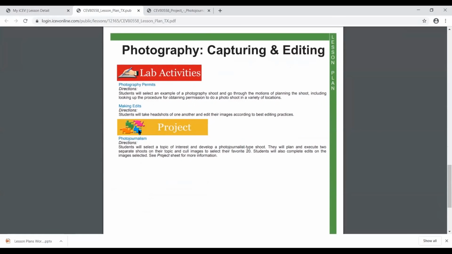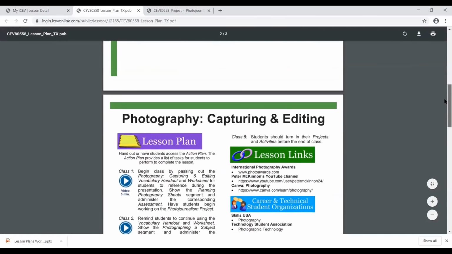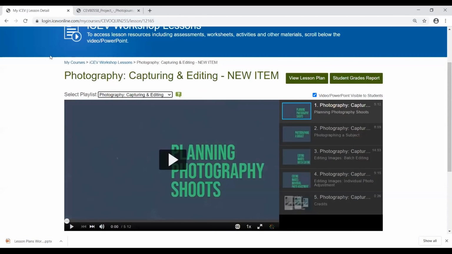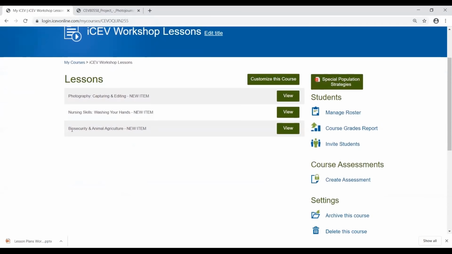One thing that we've just started and we're really excited about is, we get a lot of comments back from teachers offering suggestions or things that they need to help them implement the lessons to the best of their ability in their classroom. And so while this is what our current lesson plan looks like, I'm going to close out of this and we're going to go look at another lesson here. We're going to look at this biosecurity and animal agriculture lesson.